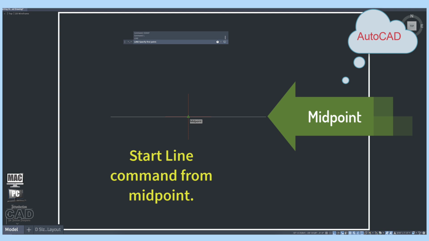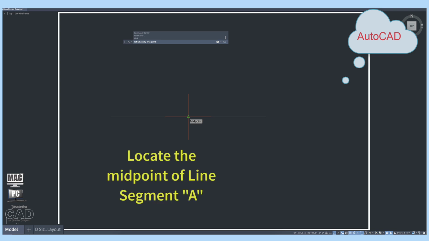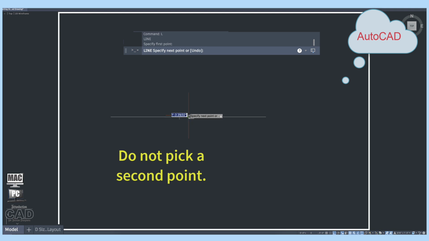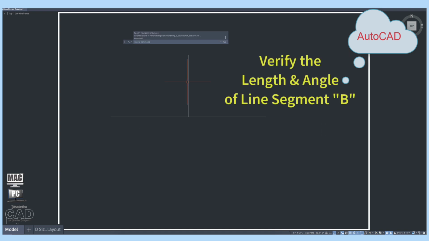The next line we will draft will be from the midpoint of line segment A. At the command line, type L, Return Enter key. Hover over the midpoint of line segment A. When you see the object snap triangle symbol, this indicates that you've found the midpoint. Pick that point. Do not pick a second point. However, instead, at the command line, type the @ symbol, 20 feet, < symbol, 90. Enter, Enter, to end the command. This will be line segment B.